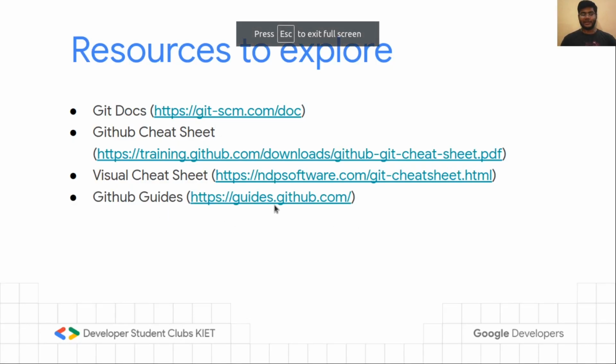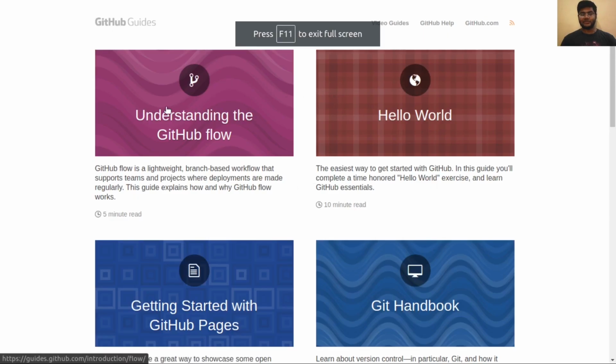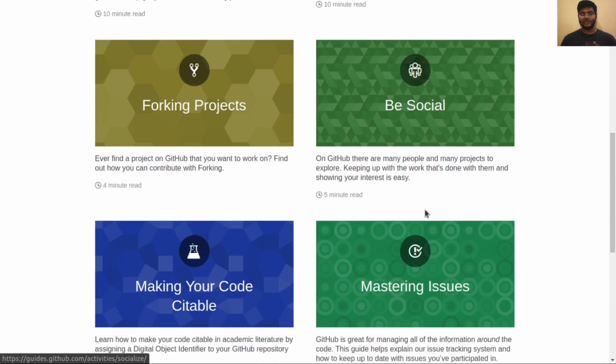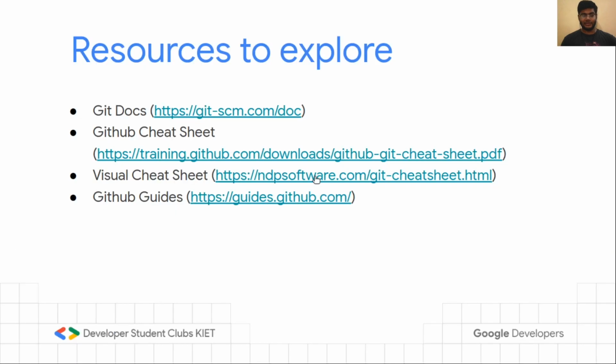Next, we have GitHub guides. These are some guides that are officially sponsored by GitHub. You can see here, understanding the GitHub flow, getting started with GitHub Pages. You can use all these guides to explore more about Git.